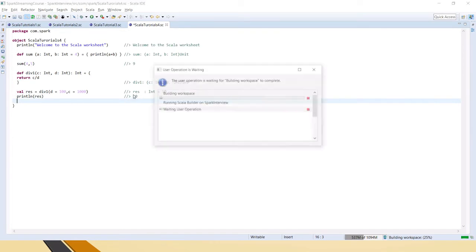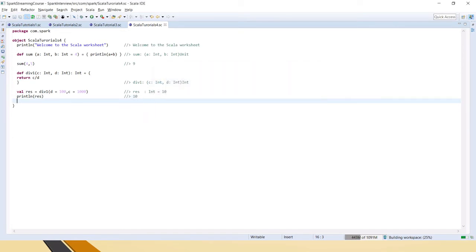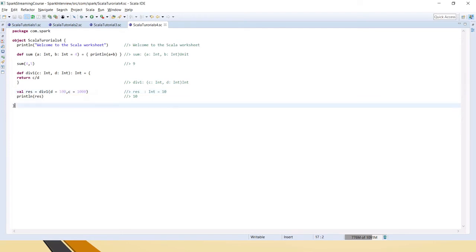It should print 10. So what it has done is, it has taken 1000 for C, 100 for D, and 1000 by 100 equal to 10. So even though we have reversed the parameters and sent the values, it has considered them as per the named values. So if we send like this, these are called named parameters. Okay, got it?